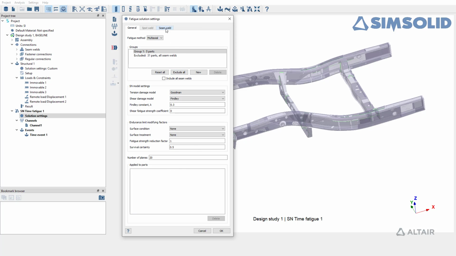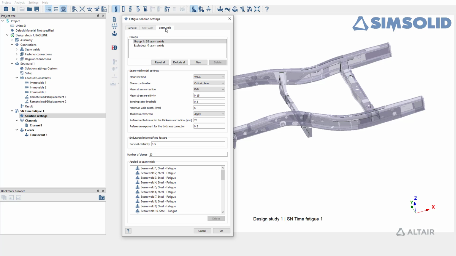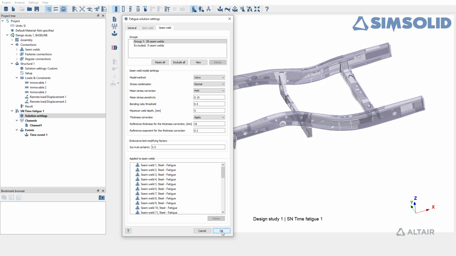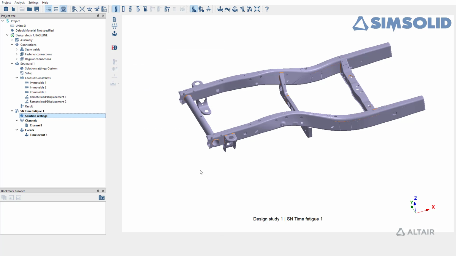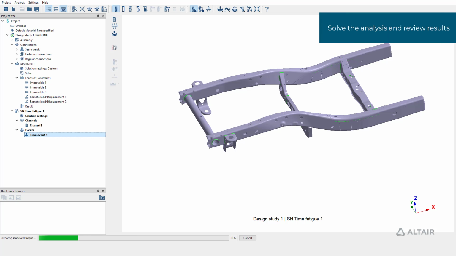Switch to the seam weld fatigue tab. Here you can pick the welds to include and exclude from the seam weld fatigue analysis. Set the stress combinations, mean stress corrections, thickness corrections, and many other options. Run the fatigue analysis to view the damage and life on the seam welds.